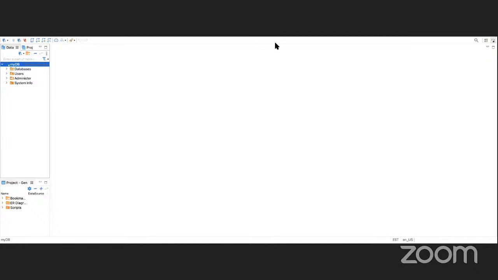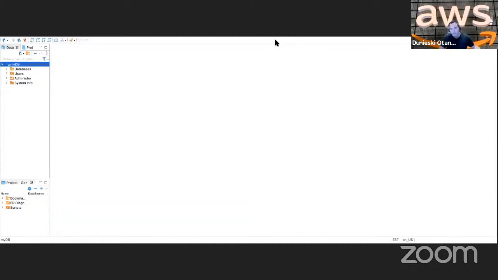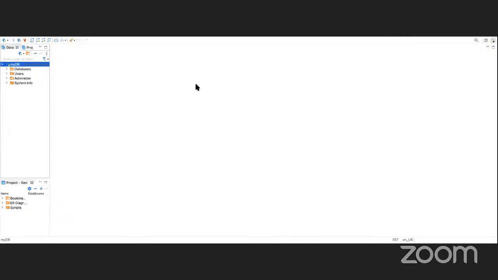Professor, for me, I get "MySQL driver files are missing." You have to download that, because in my case, DBeaver has already been on my computer for a long time. You have to download the driver. Okay.